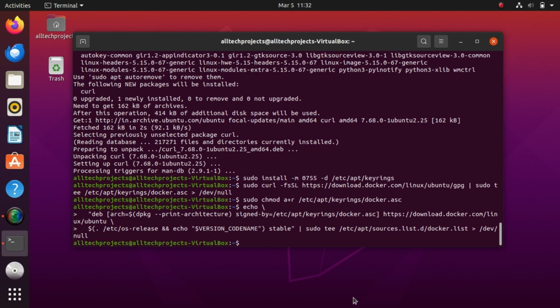Here's what's happening. The dpkg --print-architecture ensures the repository is added for your system's architecture. The $(. /etc/os-release && echo $VERSION_CODENAME) dynamically fetches your Ubuntu version, such as focal for Ubuntu 20.04 or jammy for Ubuntu 22.04. The final part adds Docker's stable release repository to our package sources. After executing this, our system is now aware of Docker's official package source.